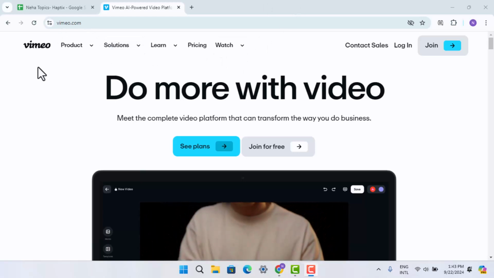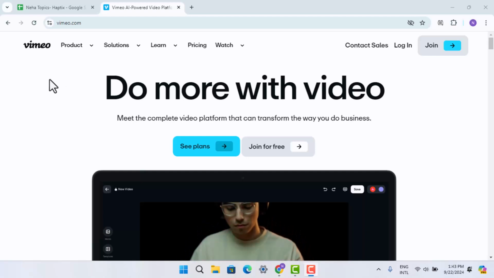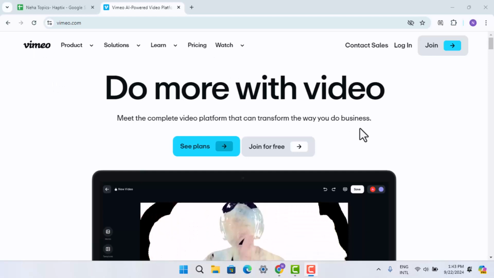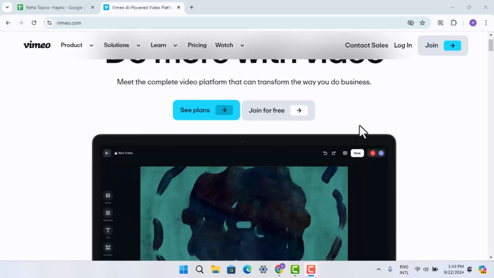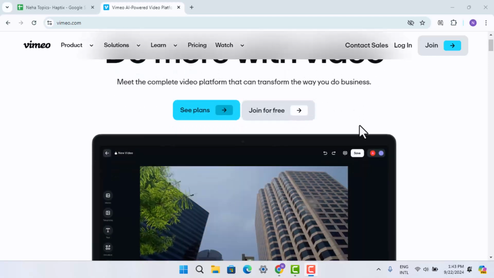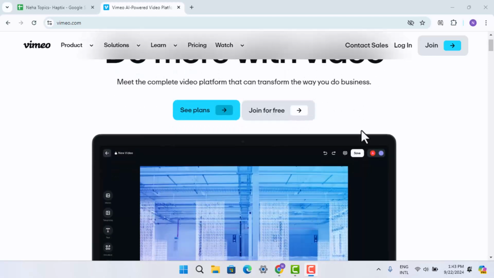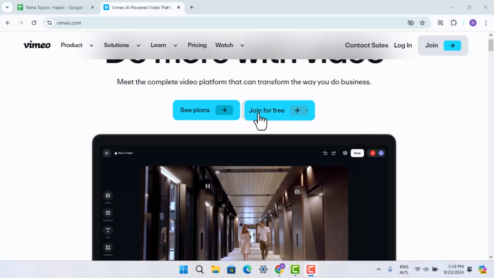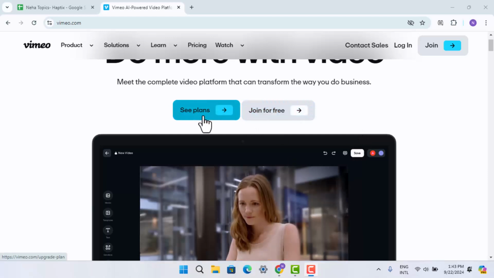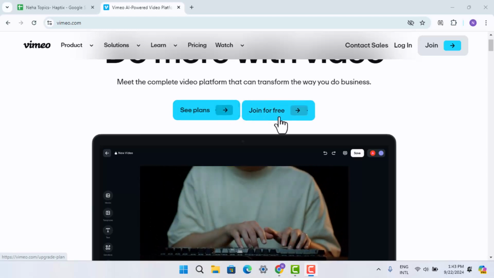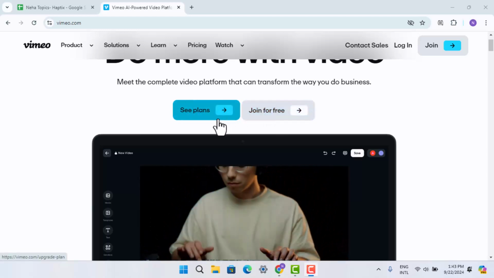Now, first of all, open up a browser and go to vimeo.com. And on this page, you can see this is how it's going to look like. Right on this page, you can either get a premium account or you could join for free. If you want to join for free, then click on join for free, and if you want to see the plans, you could go ahead and check out the plans as well and subscribe and get a subscription.